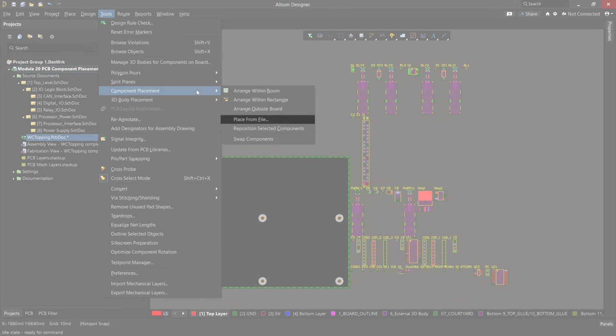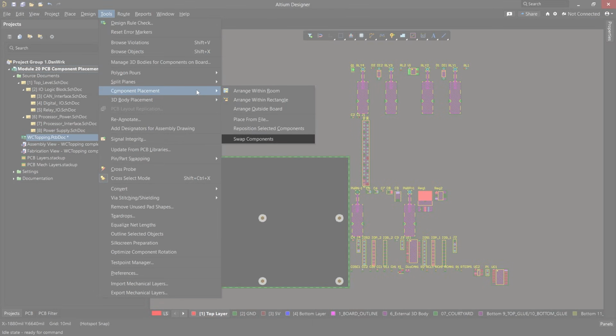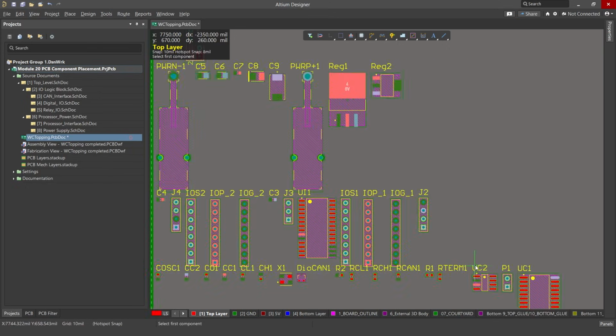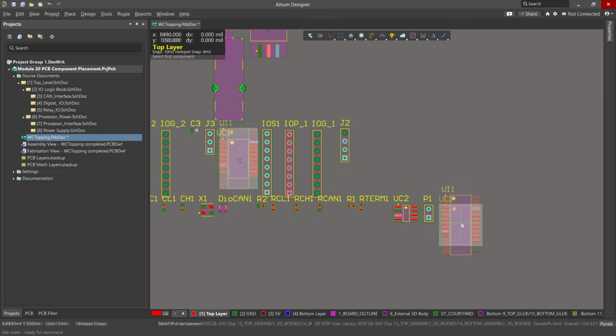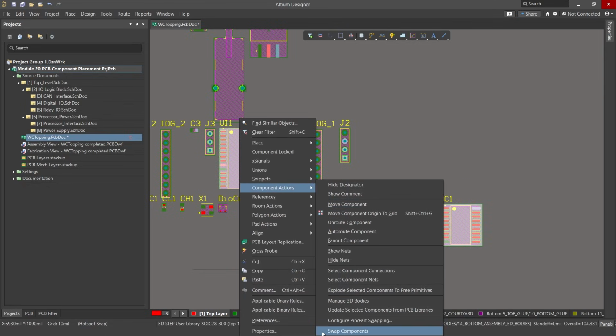The Place from File command allows us to place components using a specific location from within a pick and place file. The Reposition Selected Components command is used to reposition a number of selected components sequentially in the order that we select them. Finally, we can select a pair of components and easily swap their positions. After selecting the components we want to swap, go to Tools, then Component Placement, then select Swap Components command from the main menus. Alternatively, with the components selected, right-click, then select Component Actions, then Swap Components.